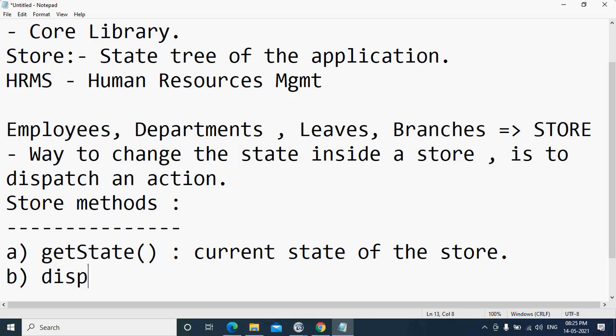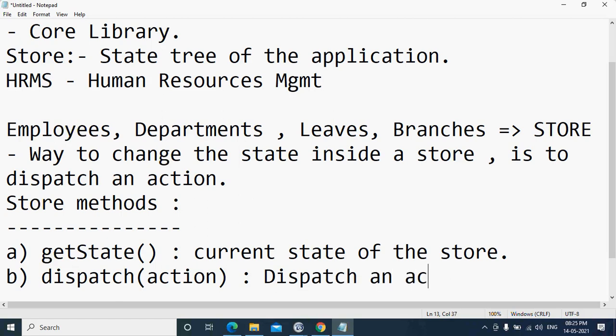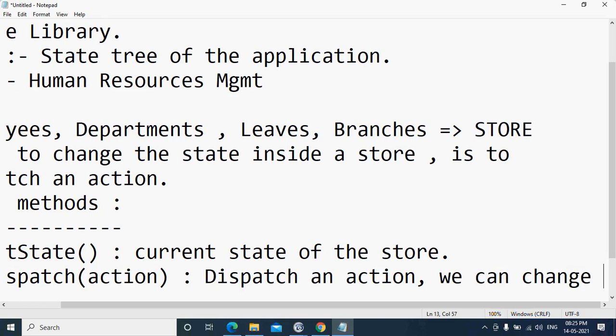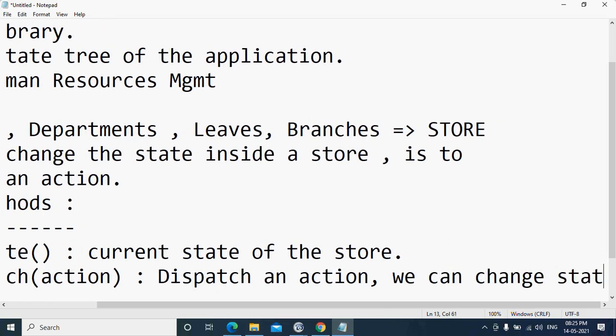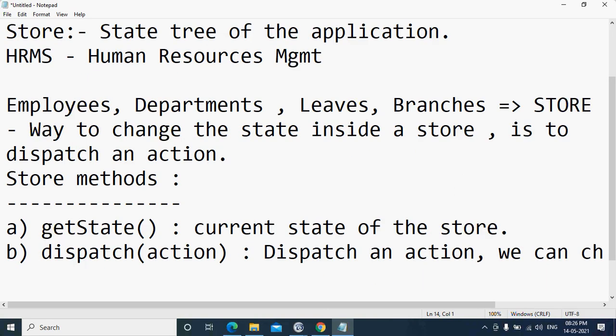Next we have the dispatch method. The dispatch is useful to dispatch an action. This is the only way we can change the store state.